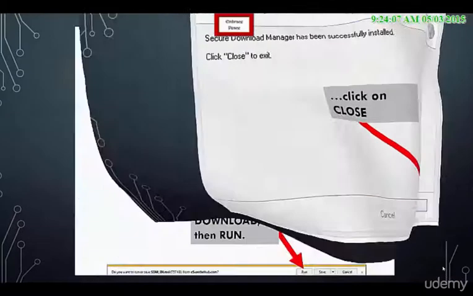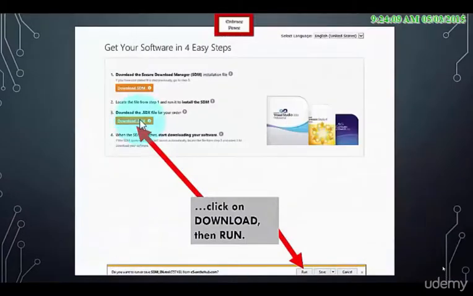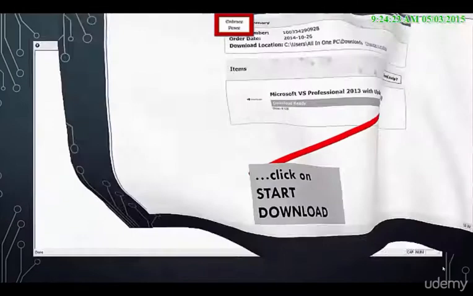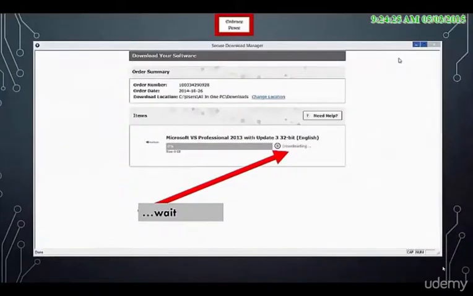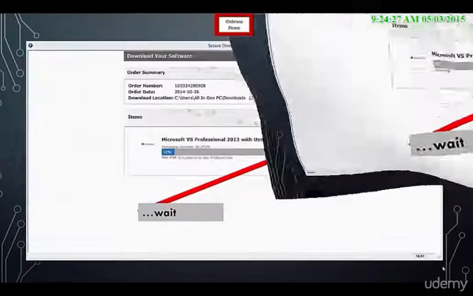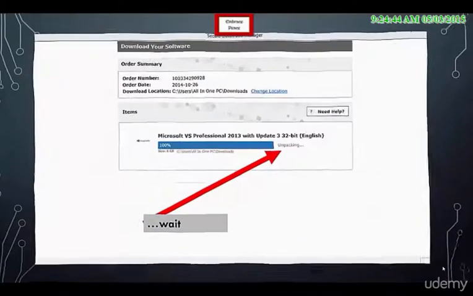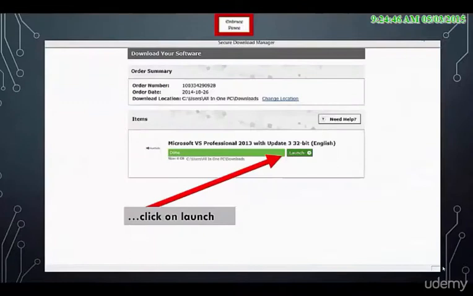Now you go back to your download and click on download. This is your SQL Server download. Click on start download. Wait, because it's downloading here. Keep waiting. Now it's done downloading, and then it's unpacking. Keep waiting, and then it's done. Now you can launch. Click on launch.